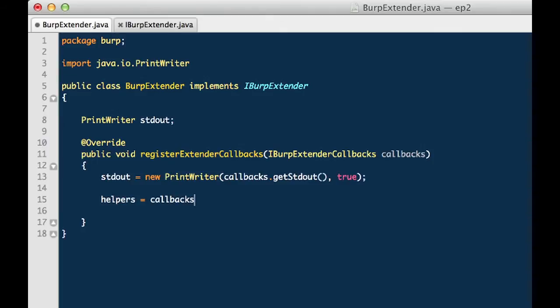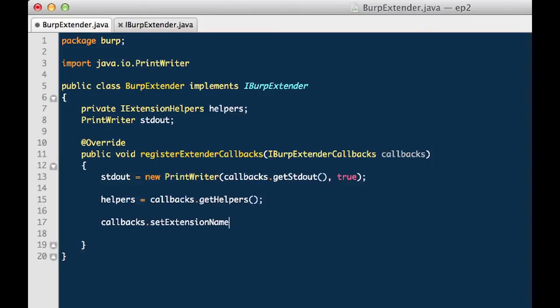Additionally, we'll create a helpers object which represents the callbacks.getHelpers function call, and we'll make that accessible outside the method as well. We'll give ourselves an extension name of setcast. And the last thing we want to do is register an HTTP listener. We're going to provide it an argument, and that argument is this, which is a keyword for our current class, in this instance, the Burp Extender class.